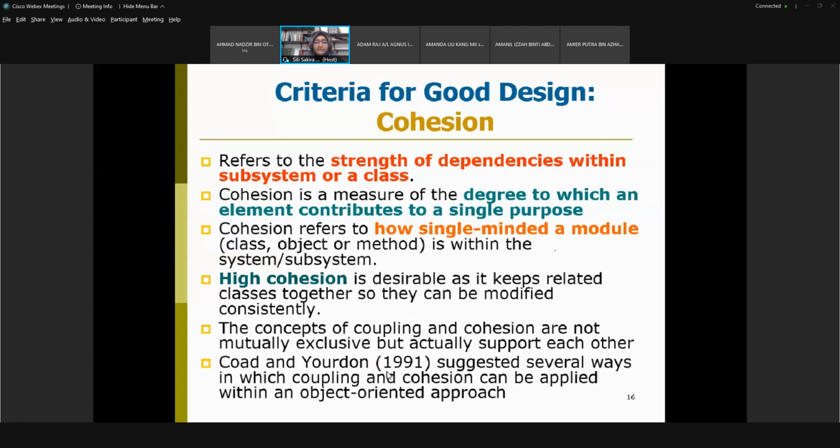So both this concept of coupling and cohesion are not mutually exclusive, but actually support each other, right? Coupling is between subsystems. Cohesion is within one subsystem. So they actually support each other. Coad and Yourdon suggested several ways in which coupling and cohesion can be applied within an object-oriented approach. So we are going to look at those several ways that are suggested.